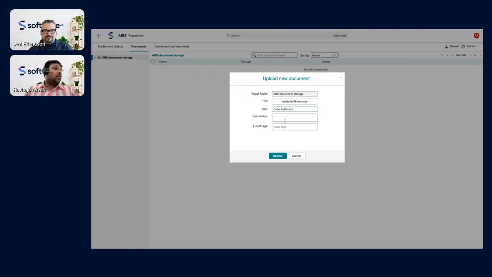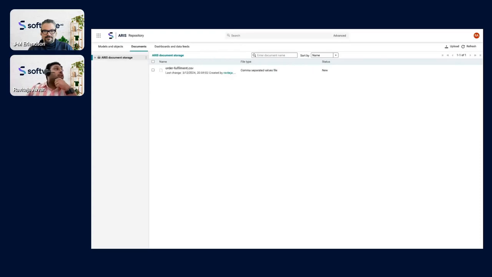Here you can add a lot more information about description, and you can add tags. So I would say basically hashtag fulfillment. These things can be used to search, by the way, and then you click on upload. So when you upload, you have the file here.